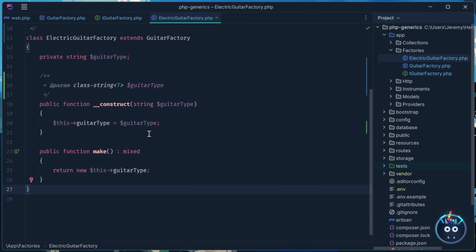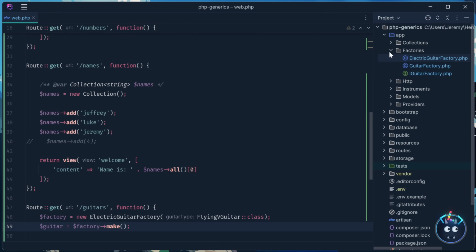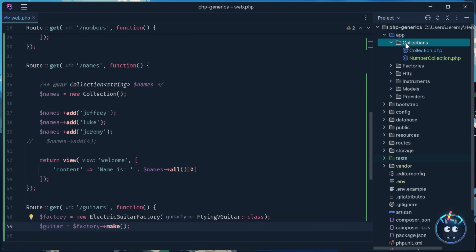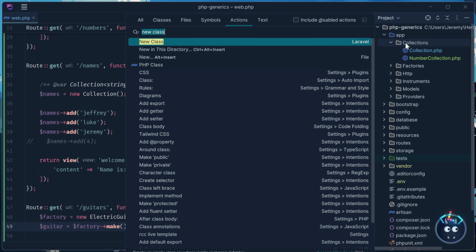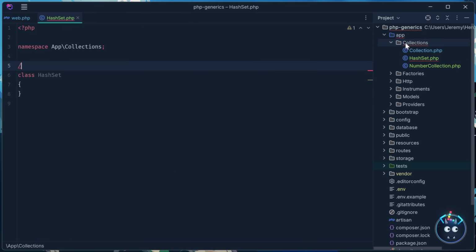All right, so the last thing that I want to look at is using two templates. Because so far we have been working with one. What about a class that could work with two? So this is going to be another collection, and this is going to be called a hash set. And we're going to have two templates because a hash set is, well, it's a special kind of collection. We would have a key, which in PHP can only be an integer or a string. And then we would have the value associated with that key. And I can hear you, yeah, we already have that built in. Yeah, we do.